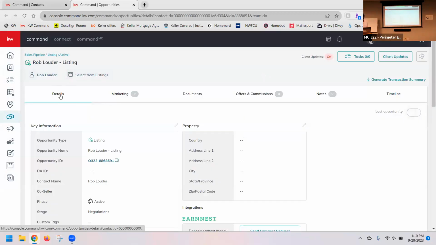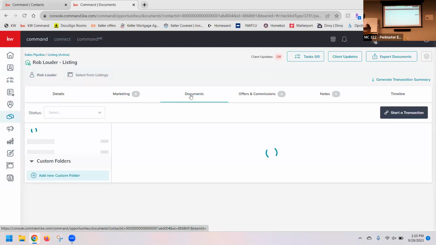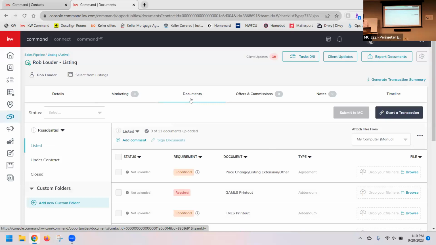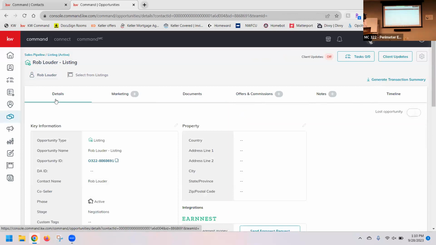Once in your listing opportunity, you're going to go to documents. And this is how you start a transaction to get to DocuSign. Prior to that, I wanted to show you some things about being in this opportunity. If you notice, we started on details. Because this is a listing, it's going to automatically say listing and it's going to act like a listing.